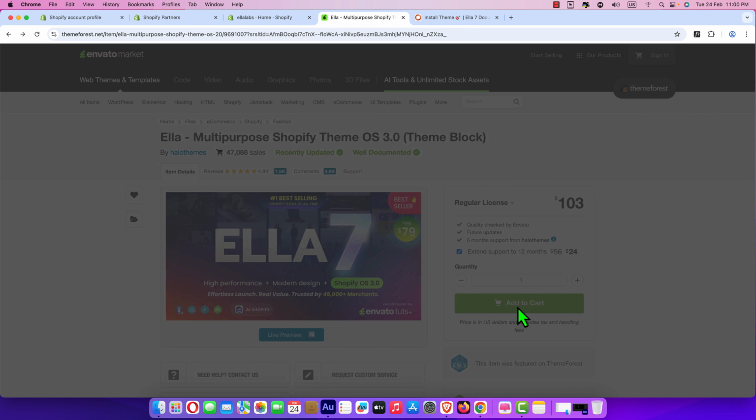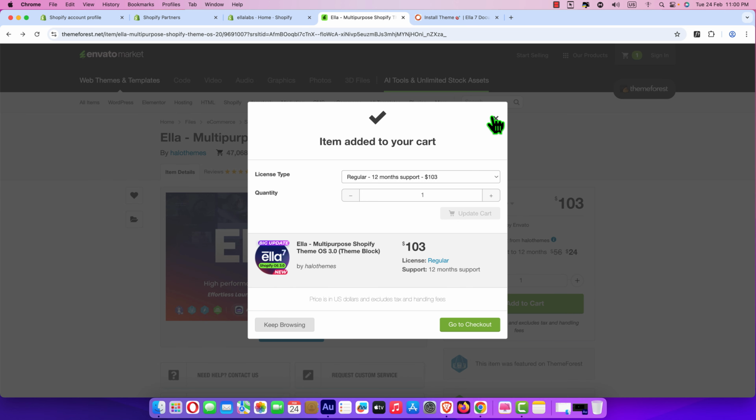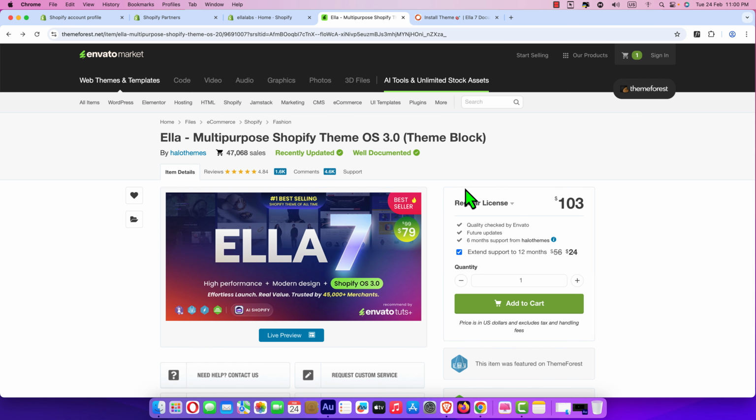Click add to cart. Once you have purchased this theme, you will see the download button here. That's all. I hope you have purchased the theme. Now let's see how we can install Ella 7.